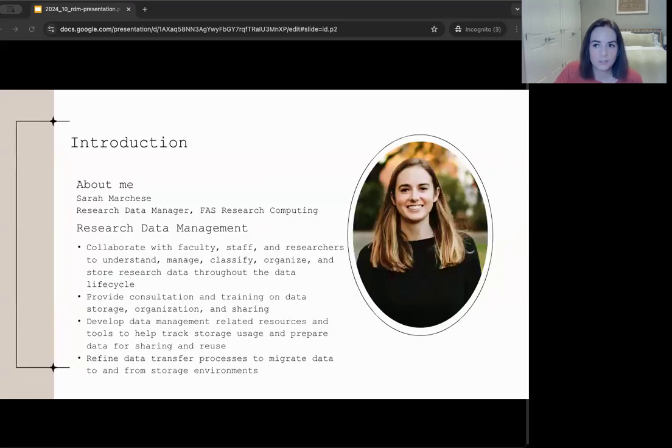Great. All right, a little bit about me. My name is Sarah Marquise. I am the Research Data Manager at FASRC, FAS Research Computing, and I collaborate with faculty members, researchers, and staff to better manage their research data throughout the data lifecycle. I also offer consultations and trainings on topics such as data storage, data organization, and data sharing techniques.